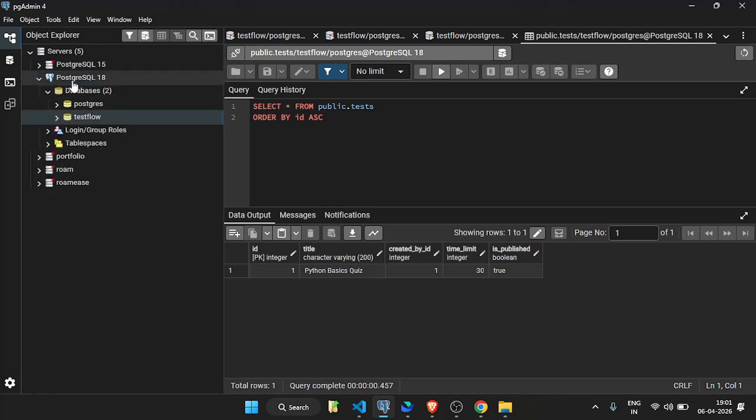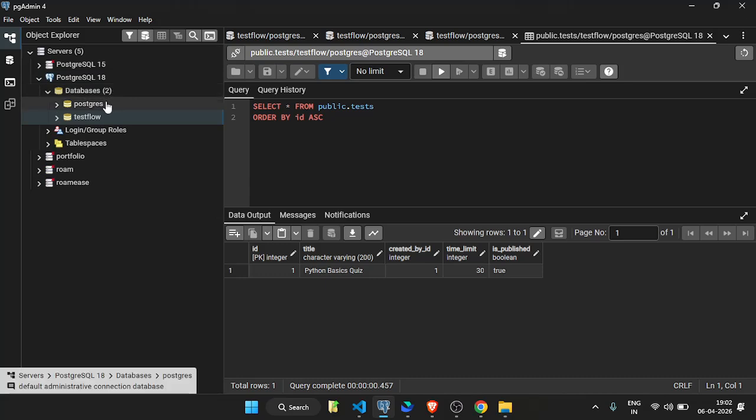If you expand this, you should be able to see one here. One Postgres. By default, when you install PostgreSQL, one default database will be there already. Let's ignore it, okay?